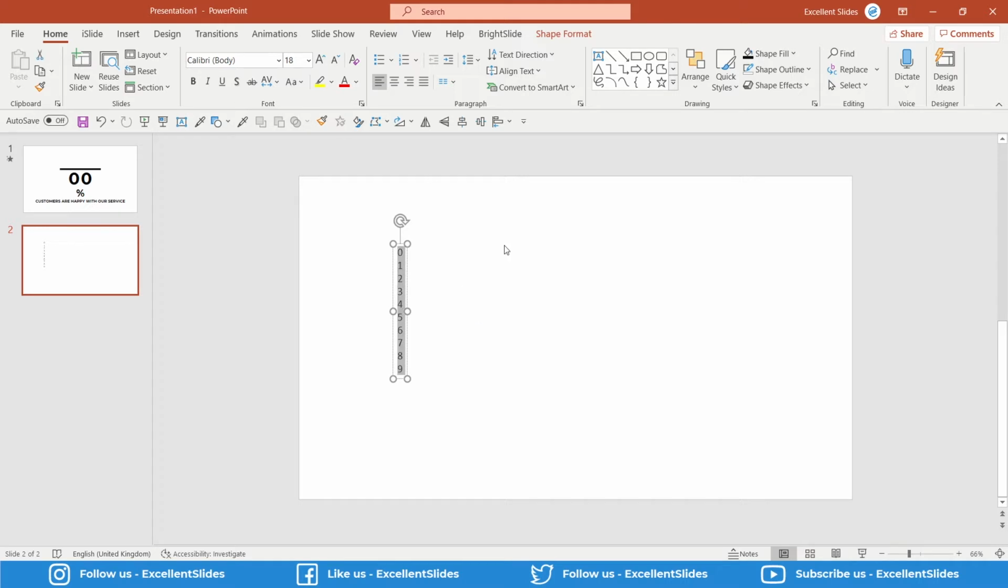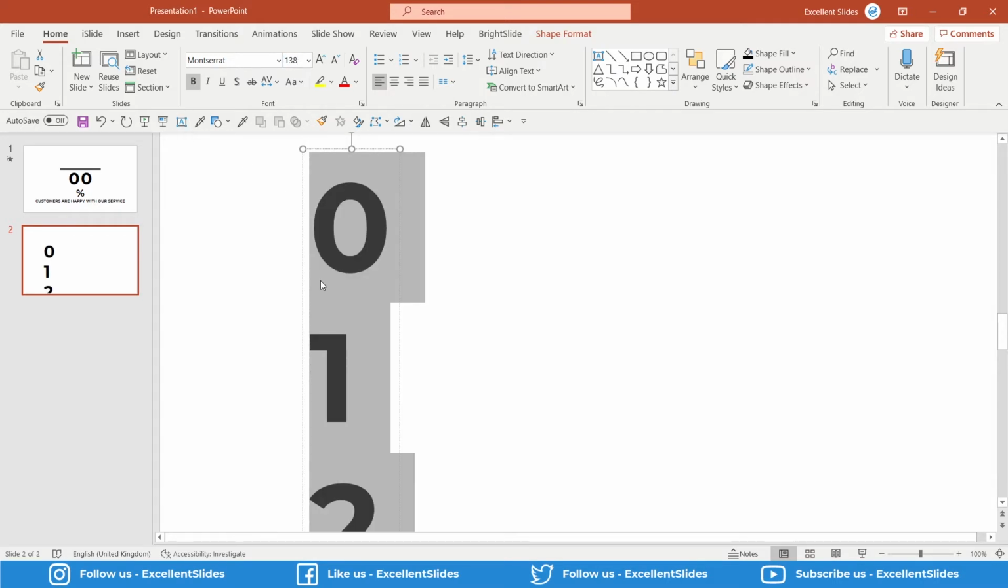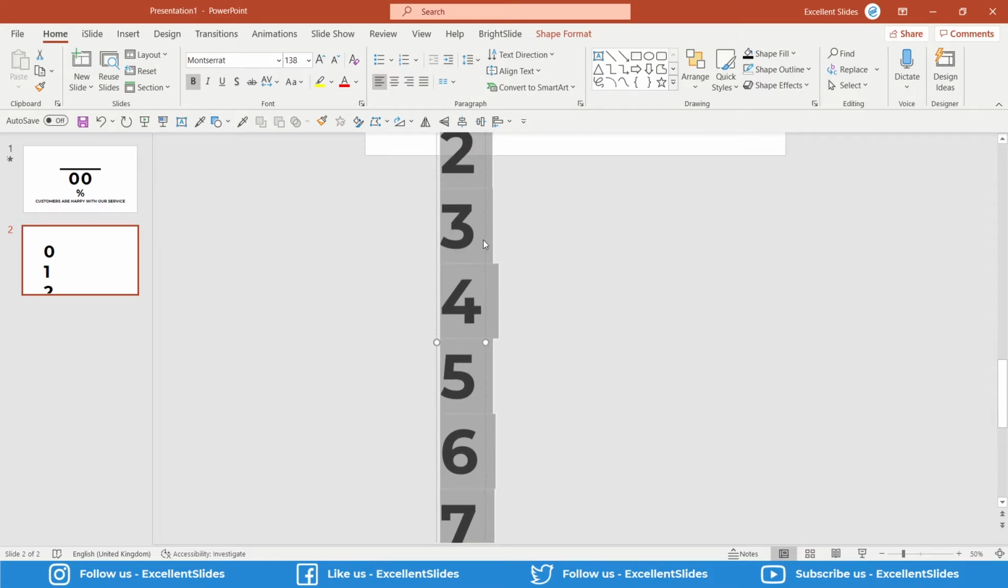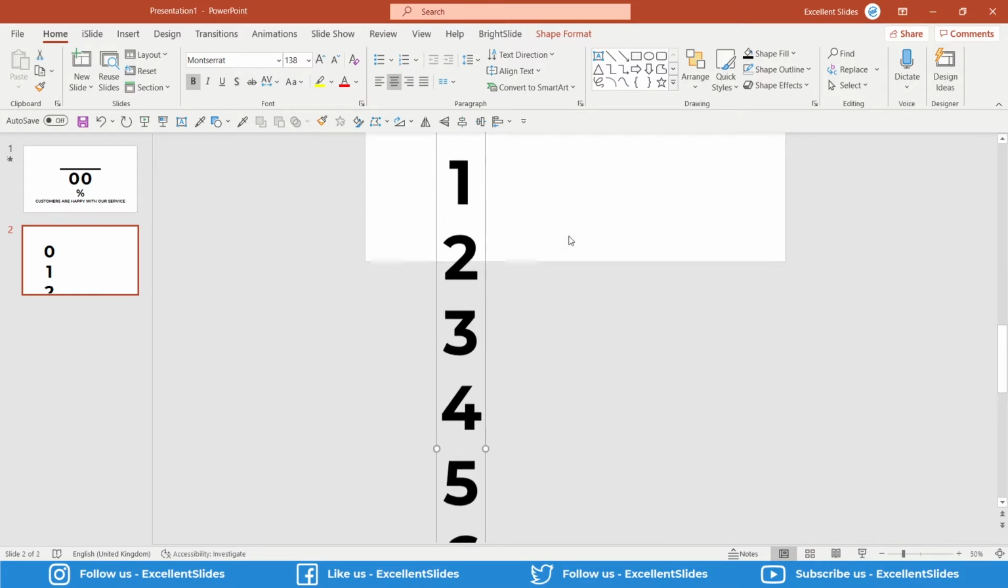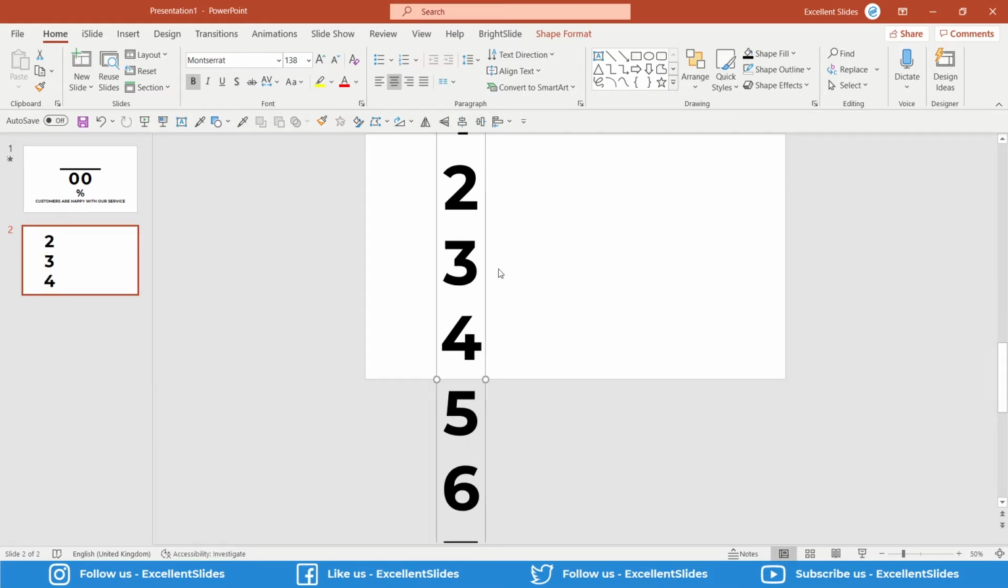All right. So let's select the whole text box by Ctrl and A. And now let's choose the font Montserrat. Let's make it bold and 138. All right. And now let's just align these digits to the center. So to the middle. So right here, Ctrl and E as a shortcut. All right.